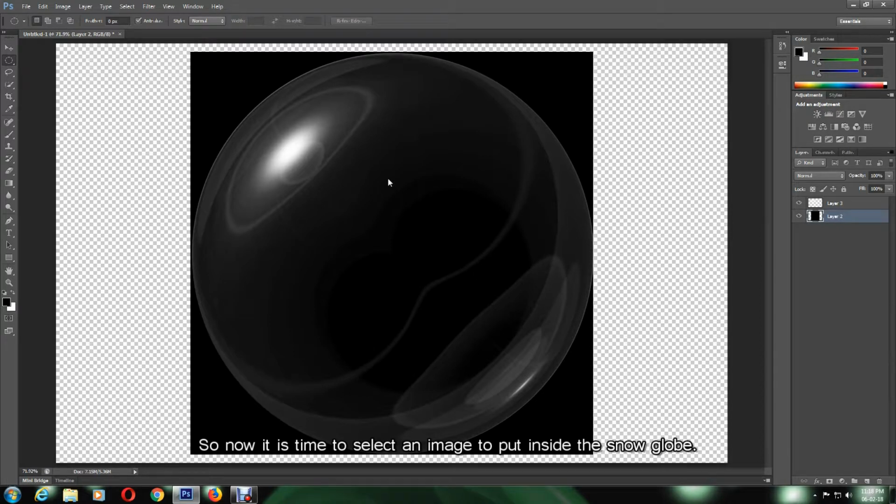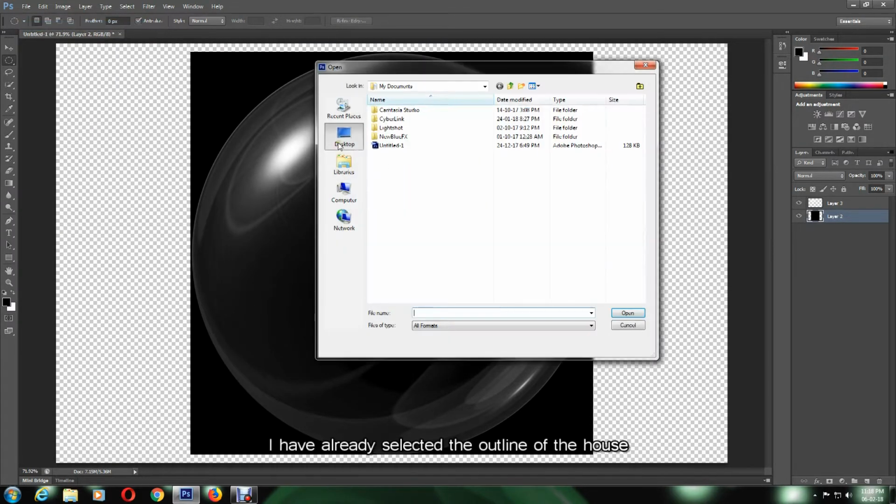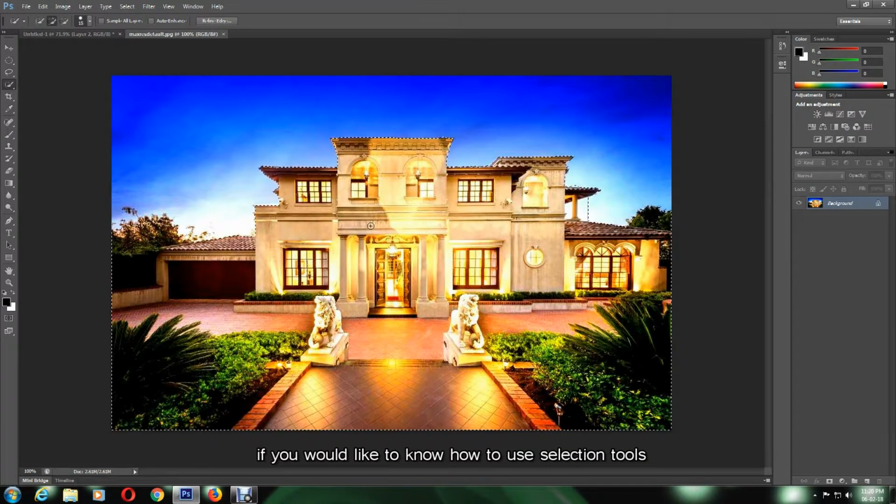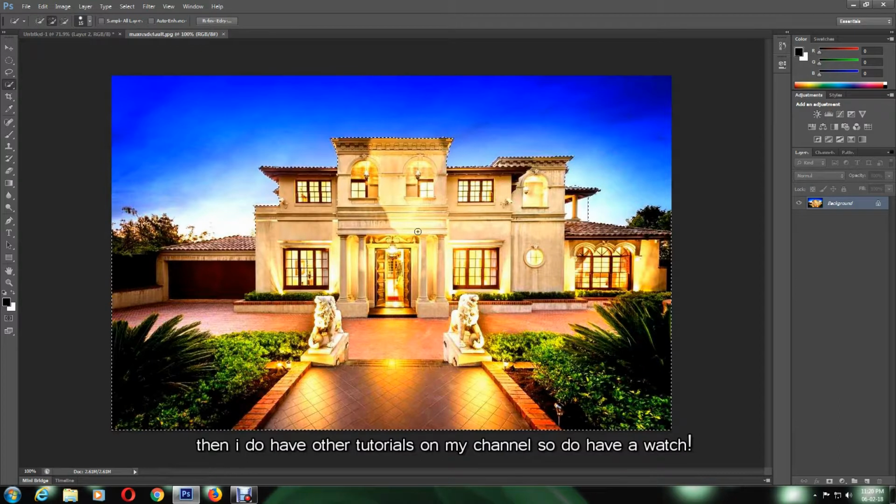So now it is time to select an image to put inside the snow globe. To do this, go to File, Open and choose an image. I have already selected the outline of the house, so I have skipped this in this tutorial. If you would like to know how to use selection tools, then I do have other tutorials on my channel, so do have a watch.